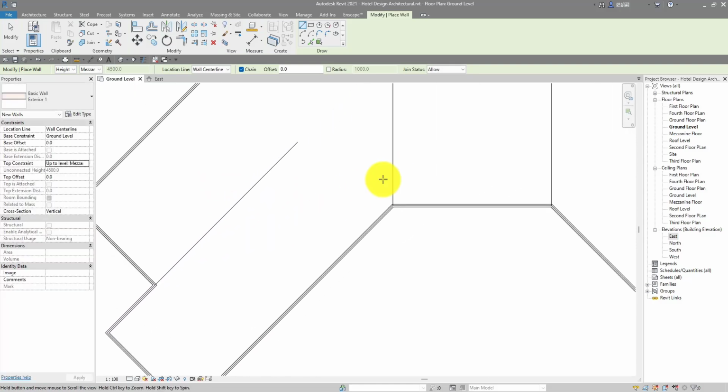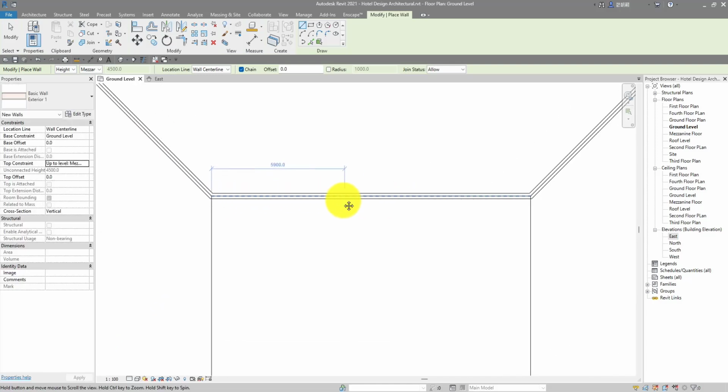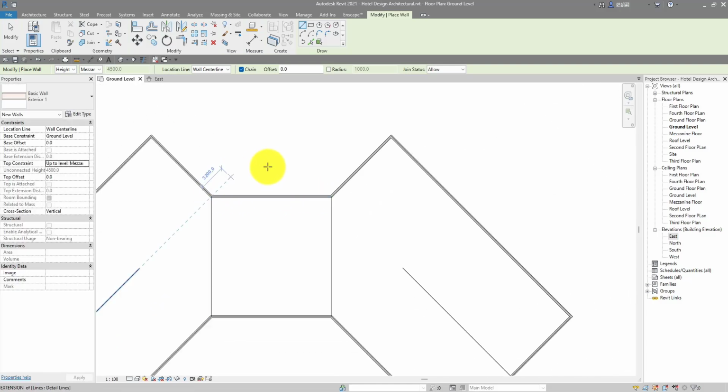So hit the escape key. We've drawn our wall in here, but I want this wall to be curved. It should have a curve because this is our main entrance.